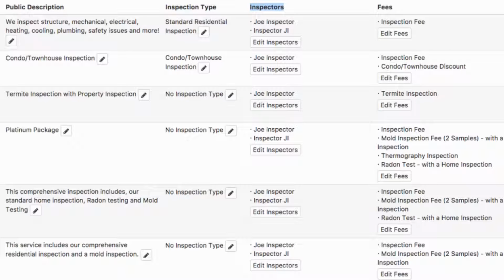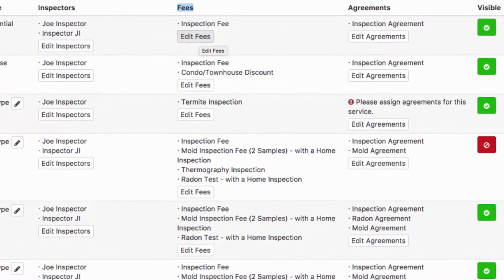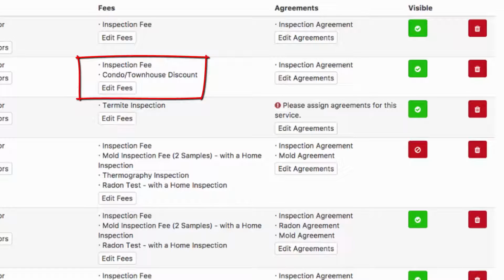The inspector tab is going to be where you enter which inspectors are able to do each service. You can click on Edit Inspectors to add or take away inspectors from a particular job. In the Fees tab, you're going to edit or add any applicable fees for that service. And sometimes there are going to be multiple fees that make up that service. For example, on a condo townhome inspection on our second line here, that particular service is made up of two fees, our inspection fee and the condo discount fee. Together, they make up the total price of the service.